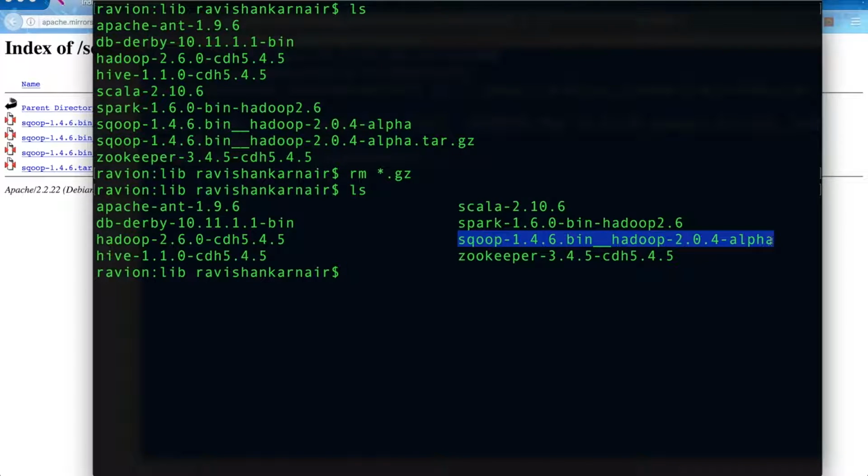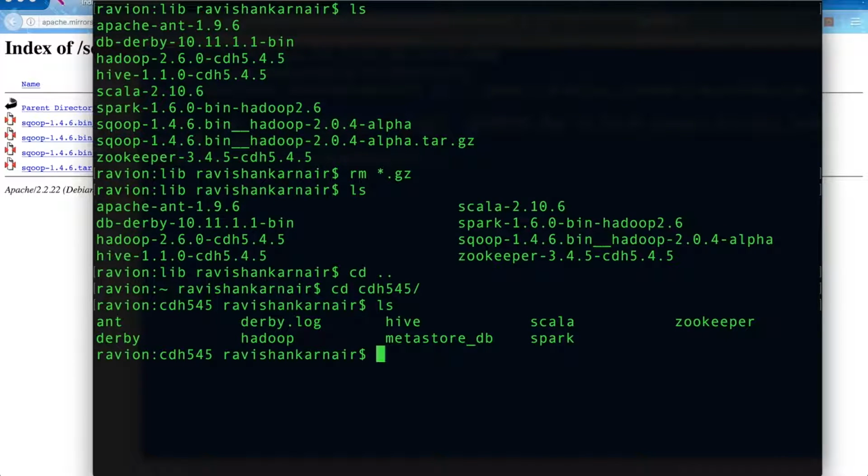Now what you need to do, you may need to create a Sqoop shortcut, right? So where will you create the Sqoop shortcut? Remember, we have a cdh545 folder in which you have all the shortcuts available, okay? Your shortcuts might be different, but what I am now going to do is I am going to add a shortcut for Sqoop. How will you add a shortcut? ln -s, which means it's a soft link. And where you are going to do the soft link?